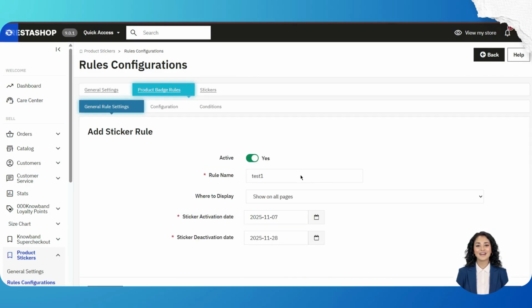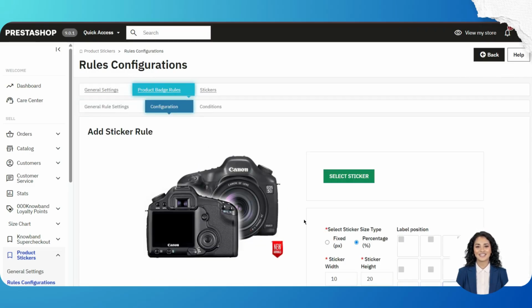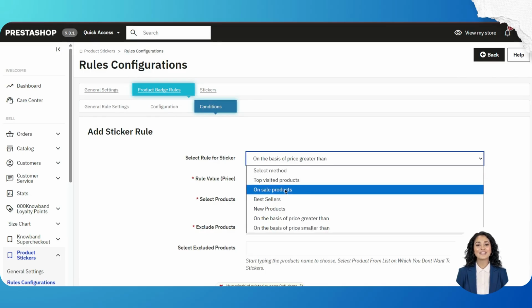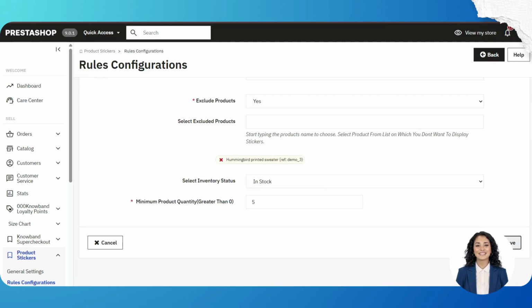You can edit by clicking on the Edit button. You can make changes in any page of the configuration or the condition. And after making any change, you have to click on Save so that the changes can be seen on your screen.